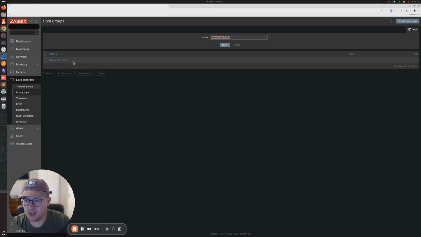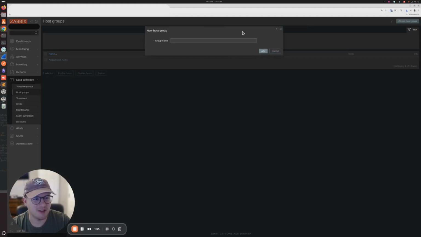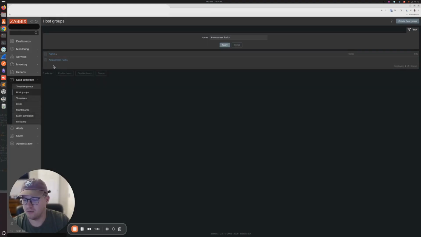Once you're in Zabbix, you want to make sure that you have a group called amusement parks, spelled exactly this way. It's sentence case. You probably don't have a group called that yet. So if you don't, you just go to create host group at the top. Once you type the group name in there, just click add, and you'll get your host group just like we need it.